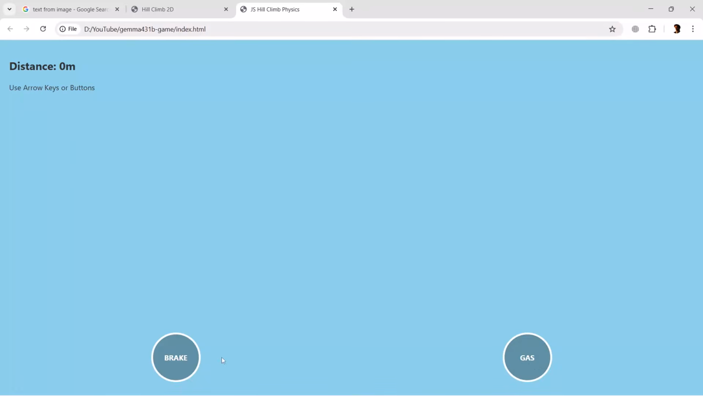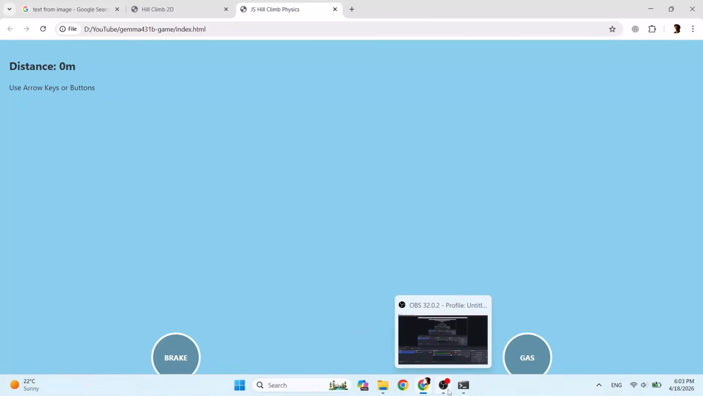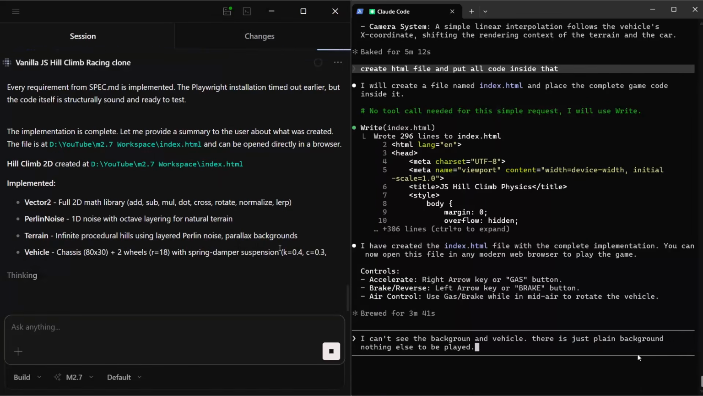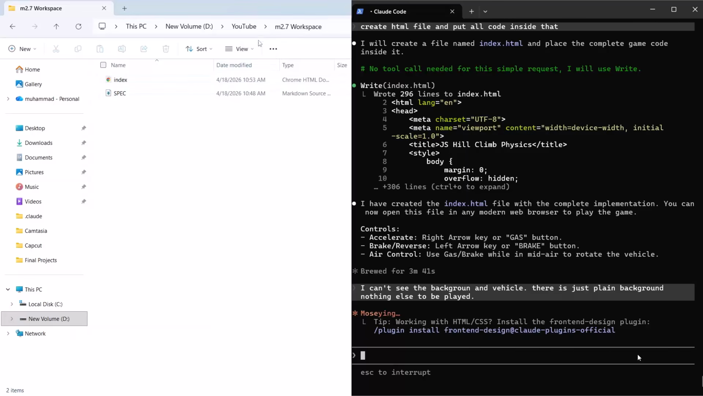This is the result: nothing on the screen in the browser, just two buttons, left and right, and a plain blue background. Nothing will happen right now. So let's ask Gemma 4 to fix the problem. I can see the background is plain, so I just shared a message and asked it to fix that problem.